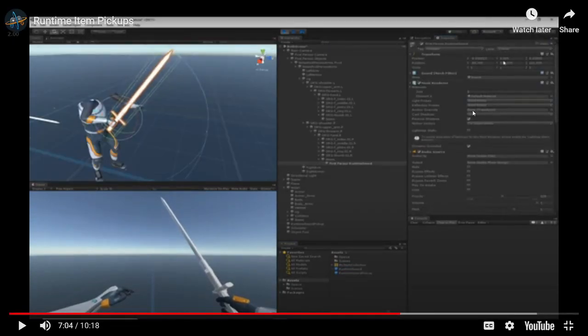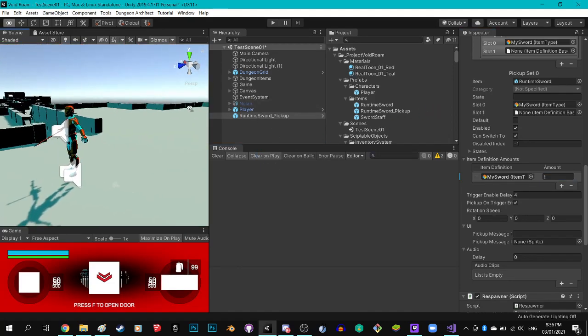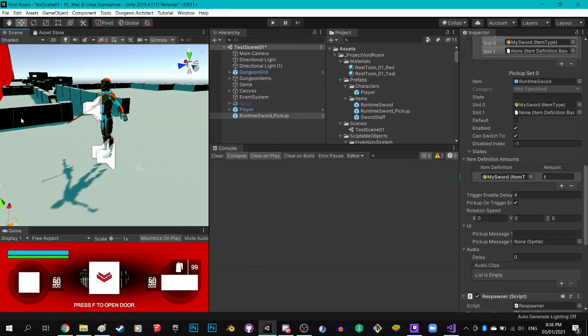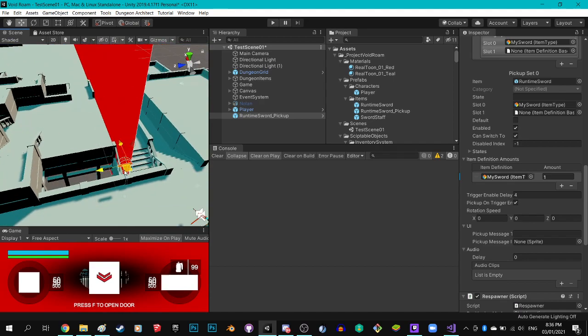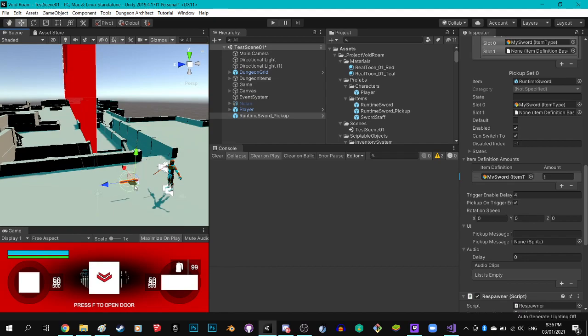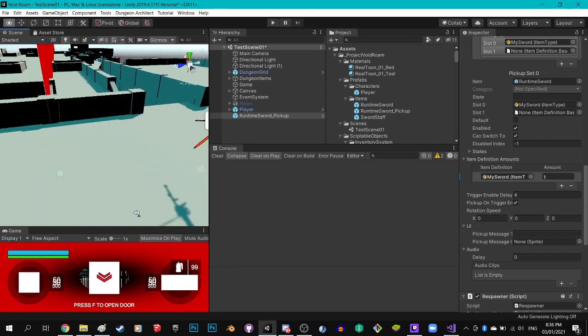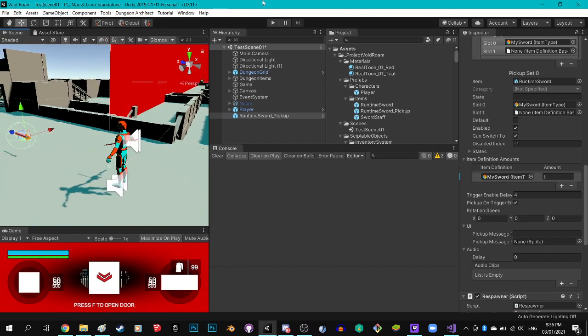Okay. Hold up. Let's do this step by step. So we have a runtime sword pickup. Let's first move it closer to the player. Okay, there it is. Oh wait, it's lower. Move it right there. Okay, so save.